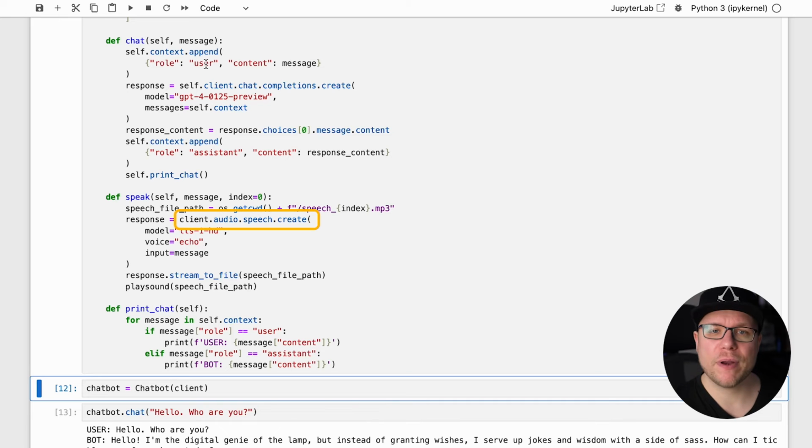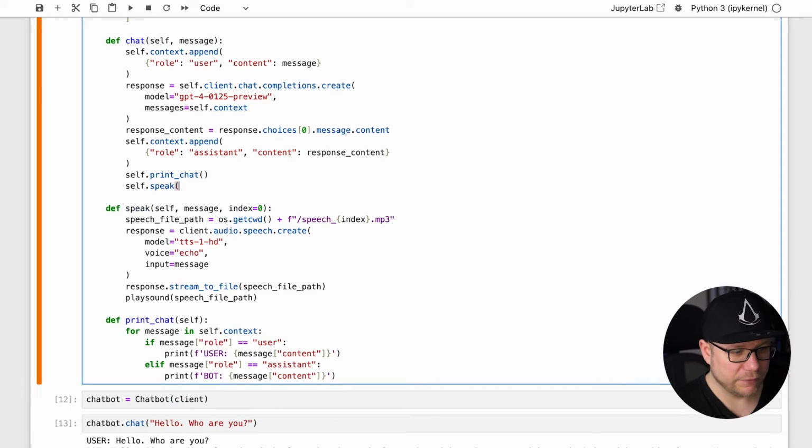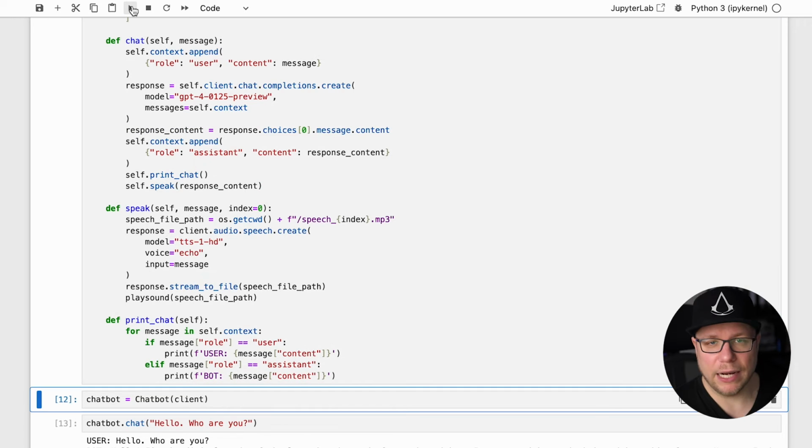We're calling the speech create API here and selecting the TTS1 HD model. TTS stands for text to speech. We can also select a voice we want. There are currently 6 different voices to choose from. And we hand over the message that should be synthesized to audio. Now we just need to call this speak method in our chat method. Self-speak and hand in the response we have generated. And let's try it out.